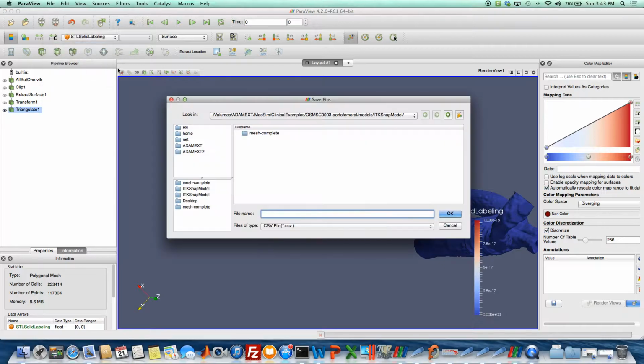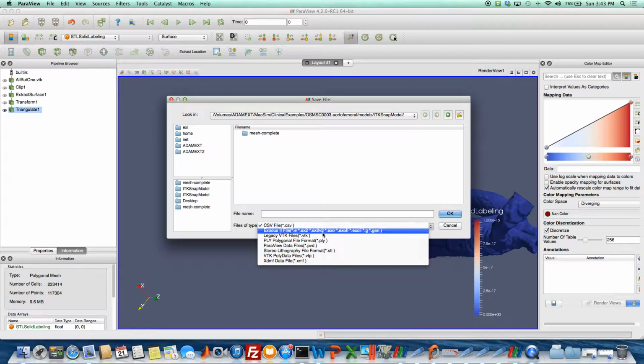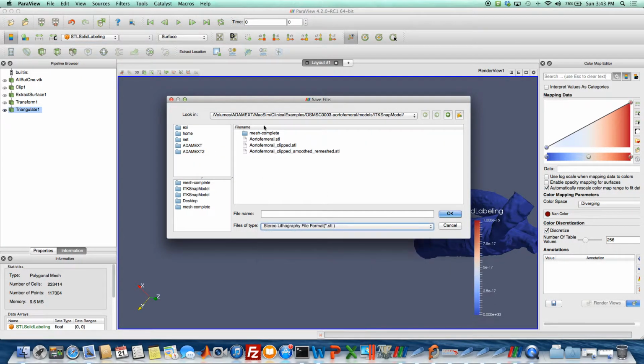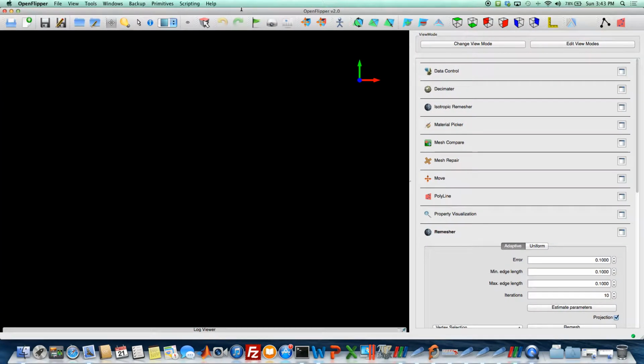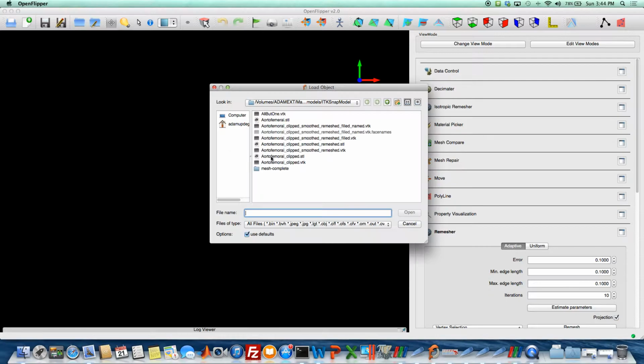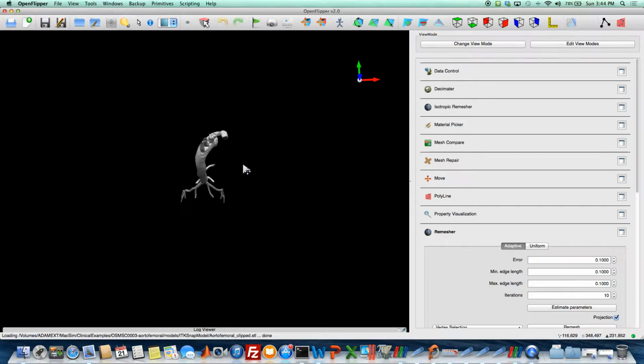So we'll save the data as an STL and just save it as you want. I call mine aorta femoral clipped. So now what we can do is open this in OpenFlipper. This is OpenFlipper here. It provides some surface remeshing and smoothing operations. So we'll open it here, and zoom in.